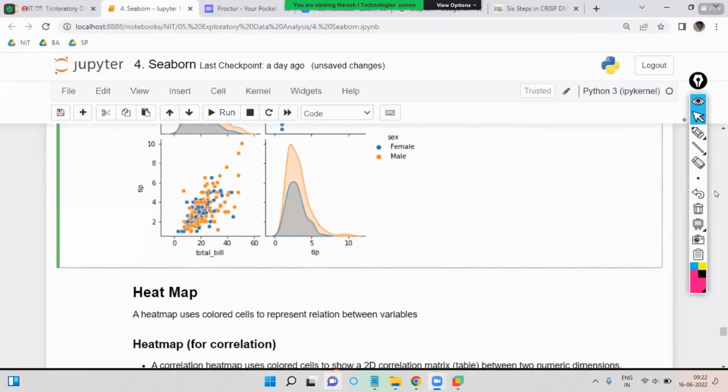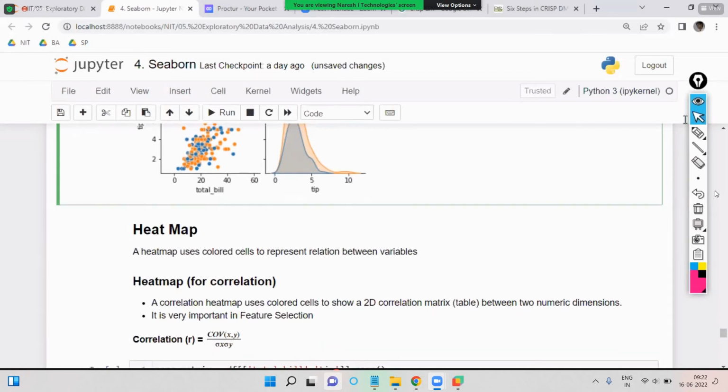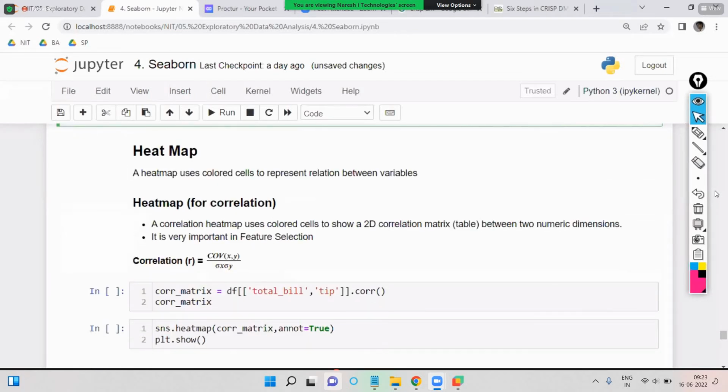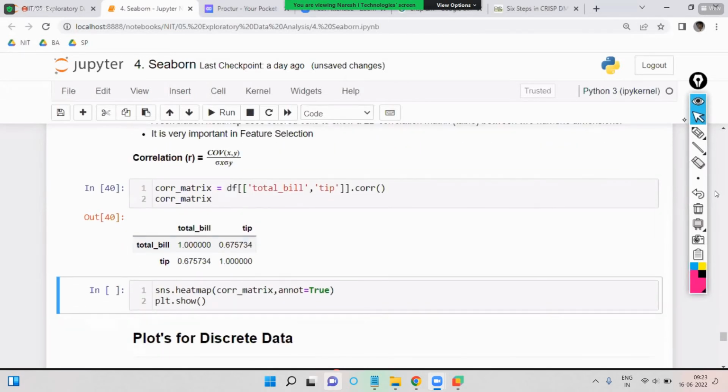Right? The next one is heat map. Heat map gives you the heat between the variables. Heat between the variables means the correlation between the variables. Heat is nothing but relation. Whatever the correlation matrix is, that correlation is going to be taken here. So here you are having the correlation matrix.